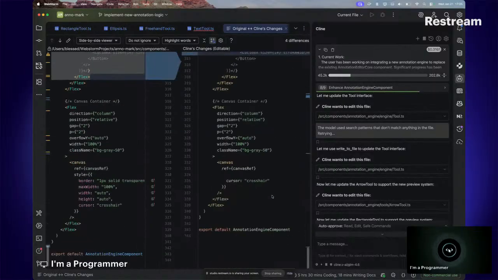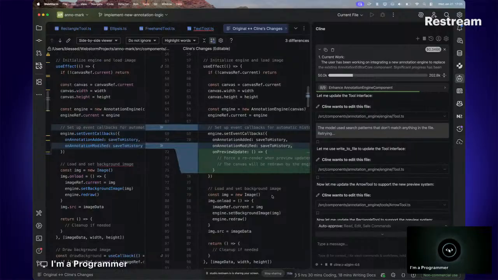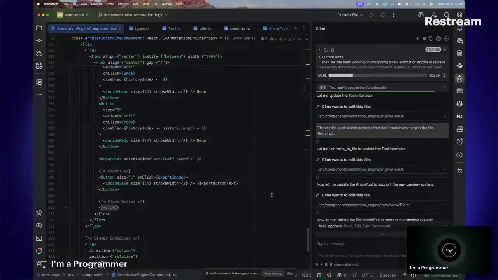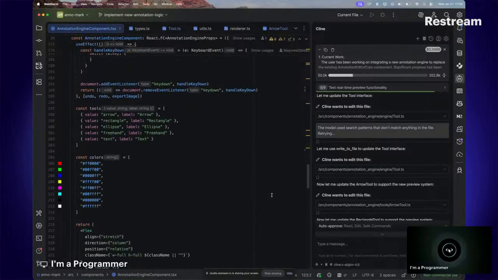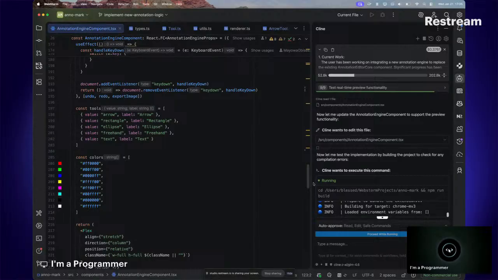Okay, so it's working. Let's see. I just hope it's not changing the core. We only need the components. Okay, yeah, it's changing the right file. The annotation engine components is what we want, not the core itself. So that's fine. Okay, it should be done now. I think this should be the last stuff. So it's building, it's fine. Let's go and check it out to see if it works perfectly well.